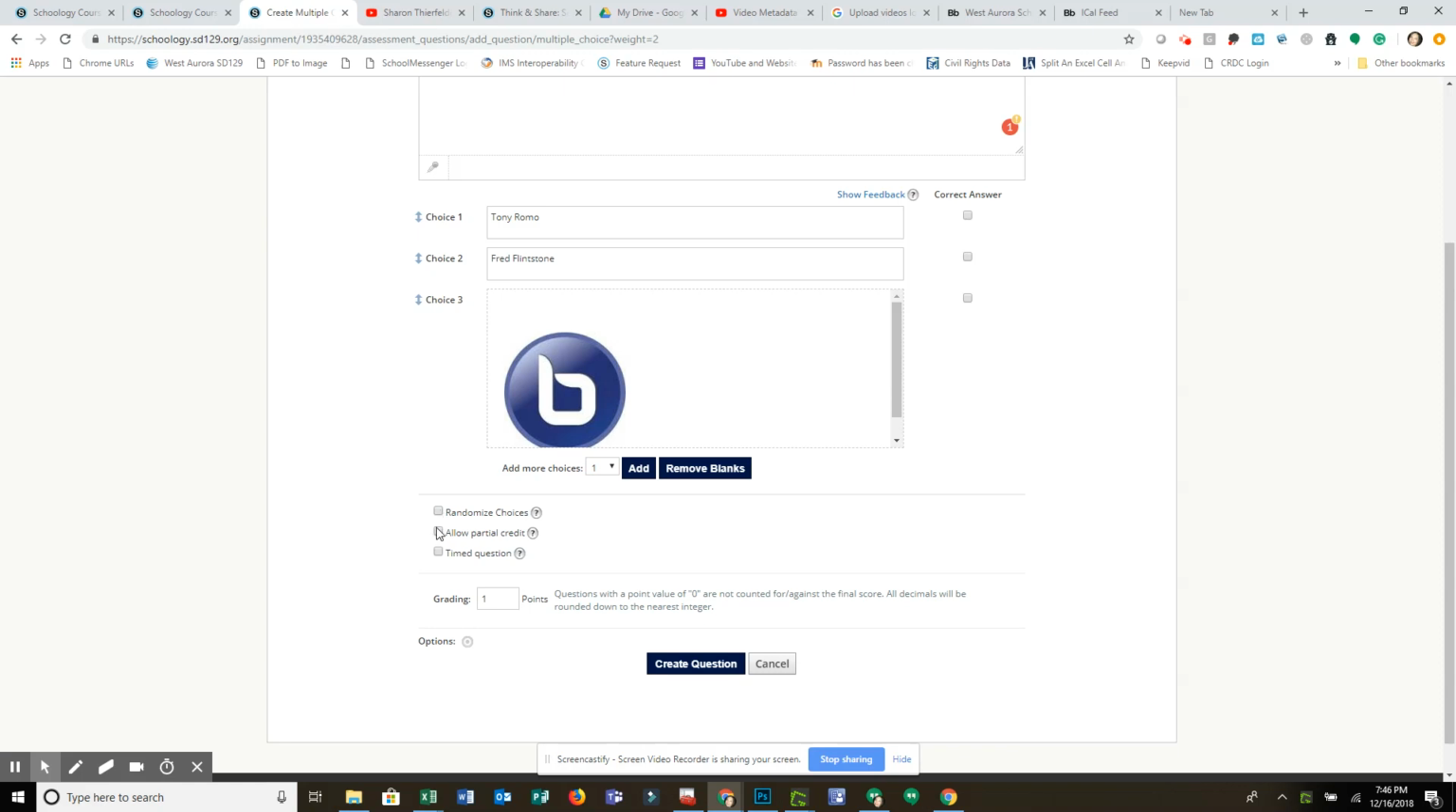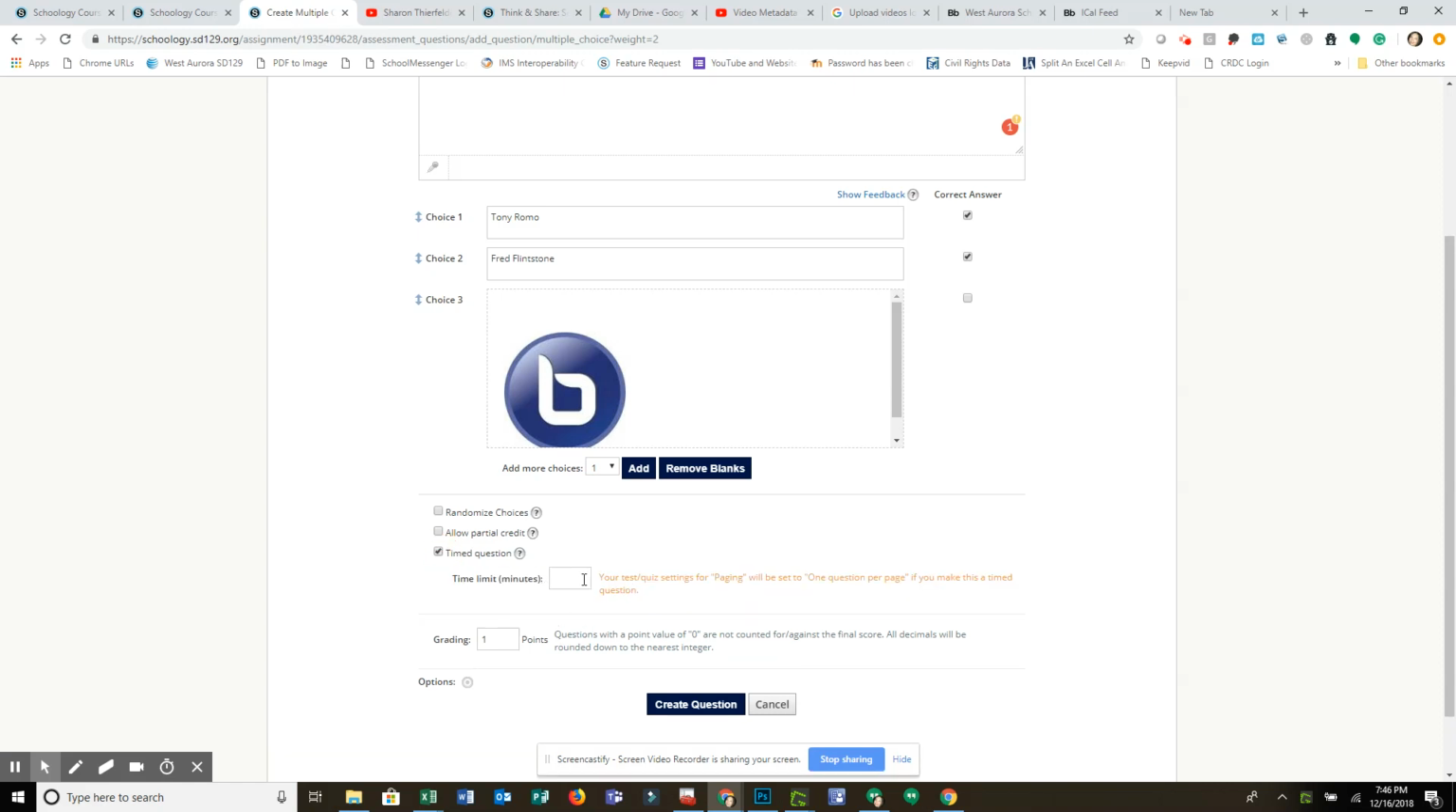And you can allow partial credit. So if more than one answer is correct, you're going to mark the correct answer here. So if there's two out of the three that are correct, and they only got one out of the three, you can allow partial credit, so they at least get credit for the one that they did get correct. And then of course you can do your time and allow how much time they have to answer that. Okay, I'm going to make this worth 10 points. Again, I can tie it to a learning standard if I want. I'm just going to go ahead and hit create question.